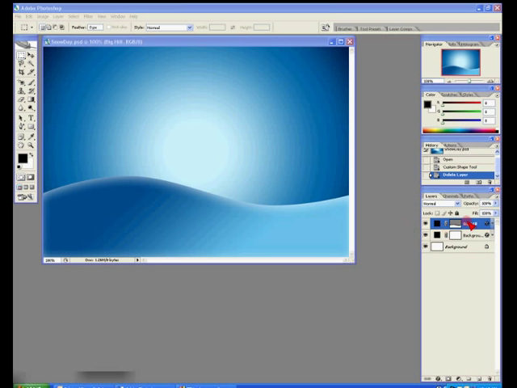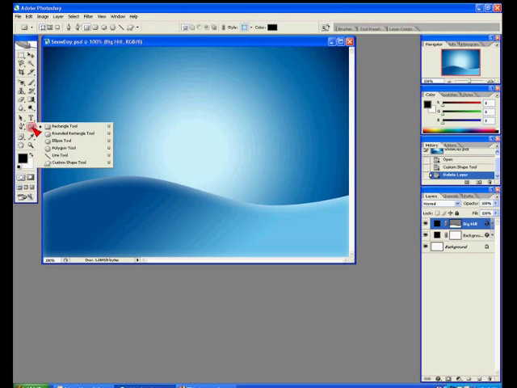Now the first thing is we want to make sure that we're on our big hill layer. Okay, that's the layer that we're working with. And I'm just going to come over here to where I have my rectangle tool, and I'm just going to right click on that, and a little pop-up menu will come, and down at the bottom you will see the custom shape tool. It's a star.